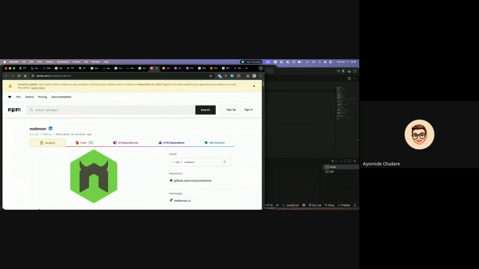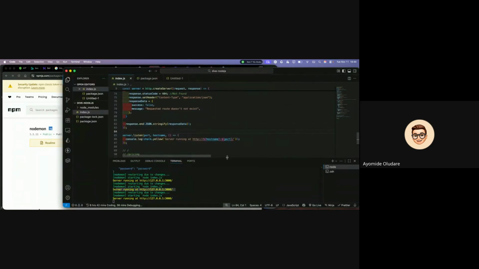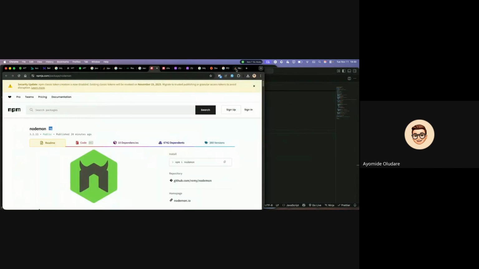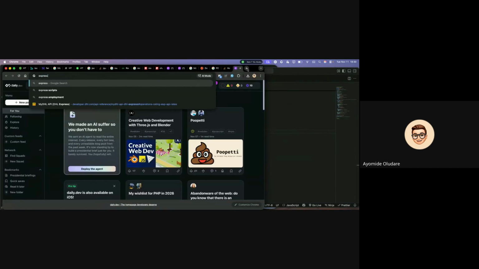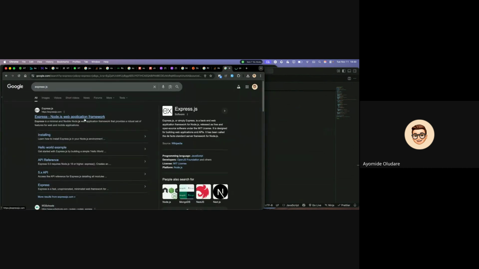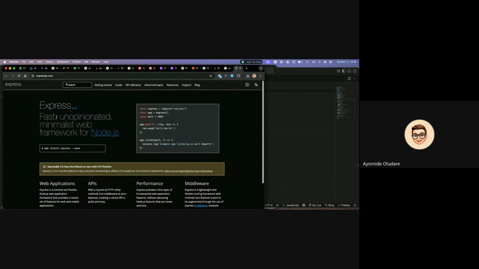Let me see what else we can touch before we go. I think this is all we need for now. We should be good. So in our next class, we'll start working with Express.js, or we can just take a look at the documentation for now.